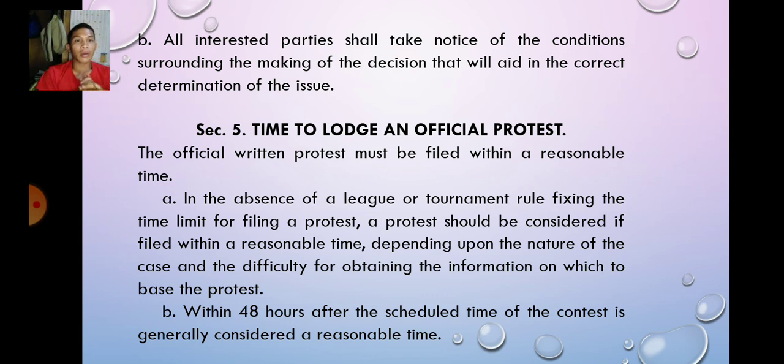Section 5. Time to lodge an official protest. The official written protest must be filed within a reasonable time in the absence of a league or tournament rule fixing the time limit in filing protests. B. Within 48 hours after the scheduled time of the contest is generally considered a reasonable time.